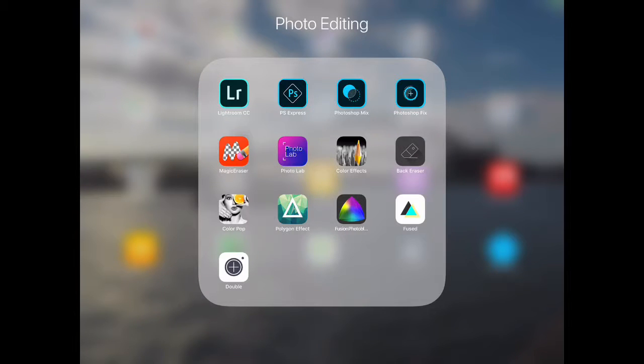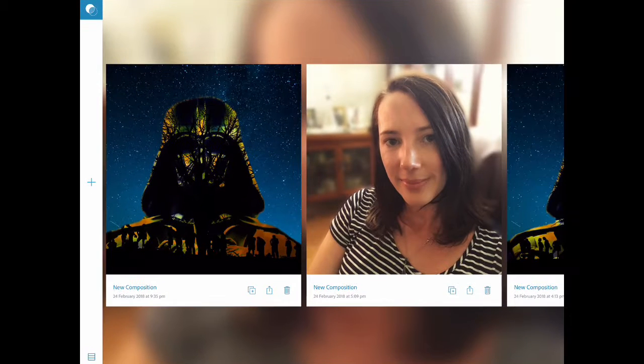Hi, I'm Eden Carey and I'm going to show you how to import an Adobe Photoshop Mix project into Adobe Photoshop Creative Cloud. First thing I want to do is open up my Adobe Photoshop Mix.